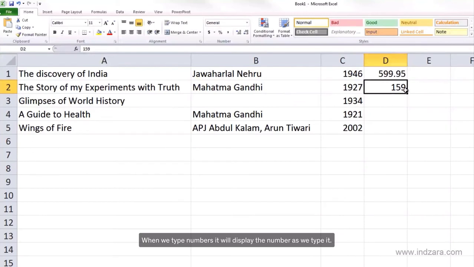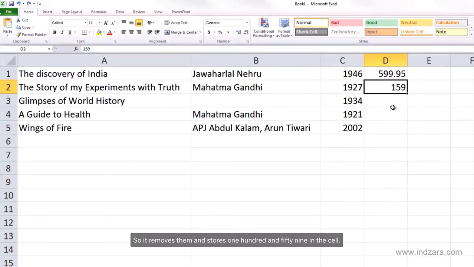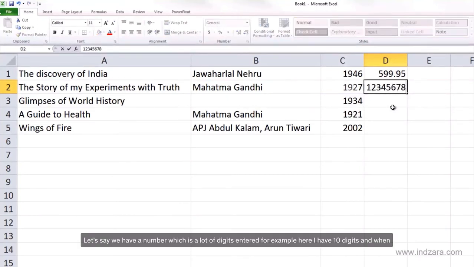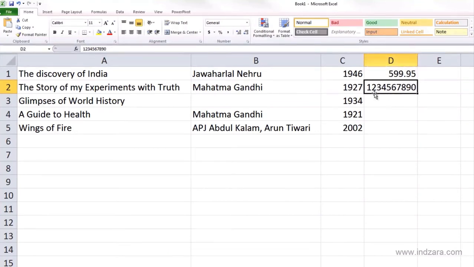When we type numbers, it will display the number as we type it, but as we already saw, if it detects information that is not necessary, for example, for 159, if I type 159.00, then it detects that it doesn't need the two zeros after the decimal point, so it removes them and stores only 159 in the cell. Let's say we have a number which has a lot of digits in it. For example, here I have 10 digits, and when I hit enter, it still stores it as a general format. This column is already auto fitting, so you can see all the 10 digits.